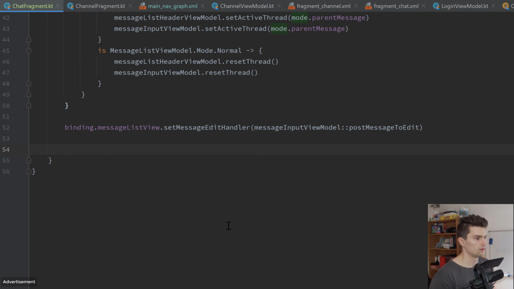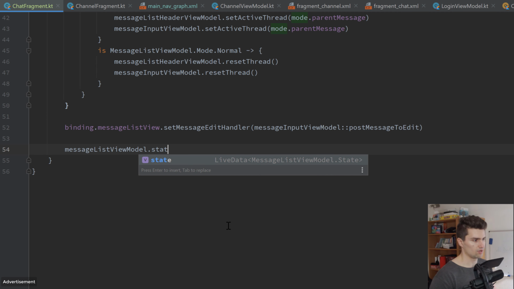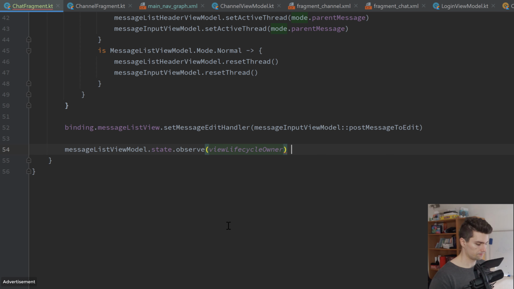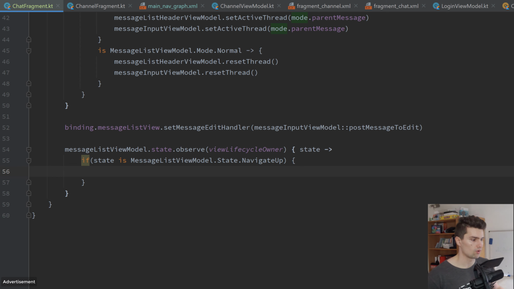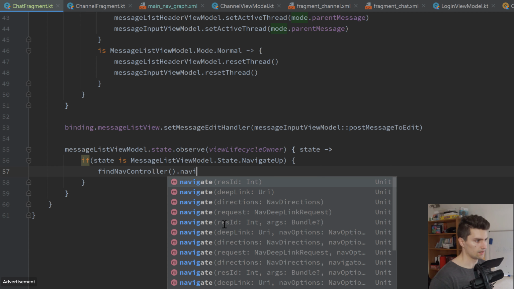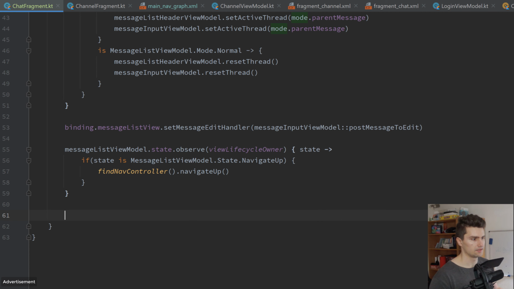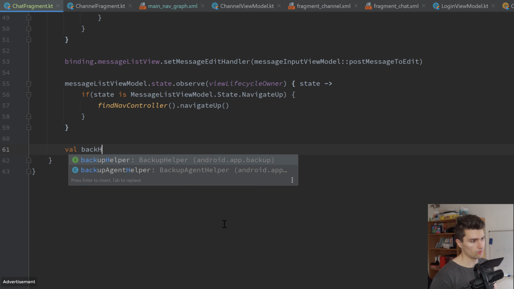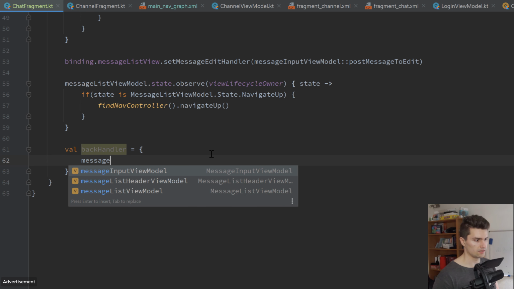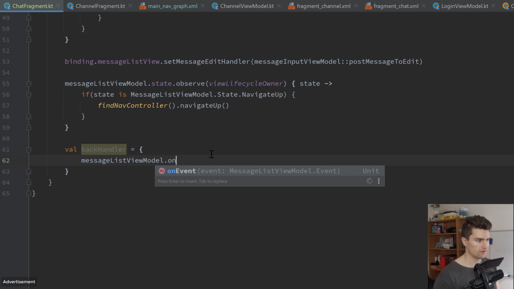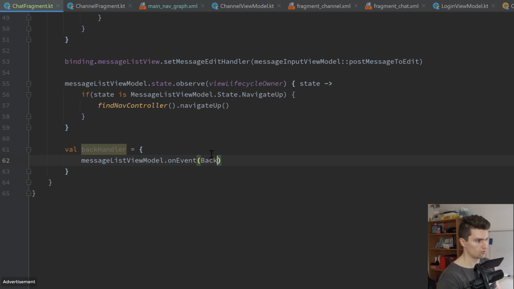So what we will do is we take our message list view model and we observe the state here, view lifecycle owner. And if this state is navigate up, so that will be true once we click on the back button here, then we simply want to say find nav controller, navigate up. And then what we also need to do is we want to have a back handler, which is just a lambda function. And in that function, we want to send an event, basically message list view model on event. And here we send the back button press event.